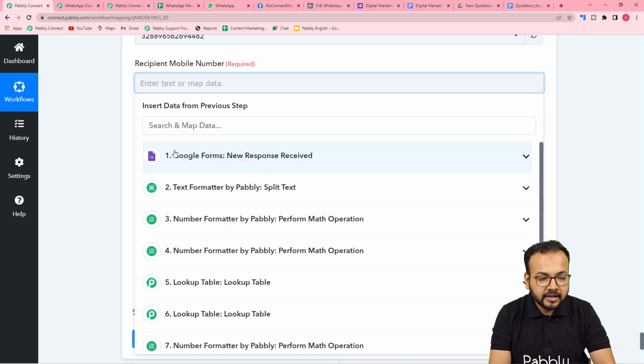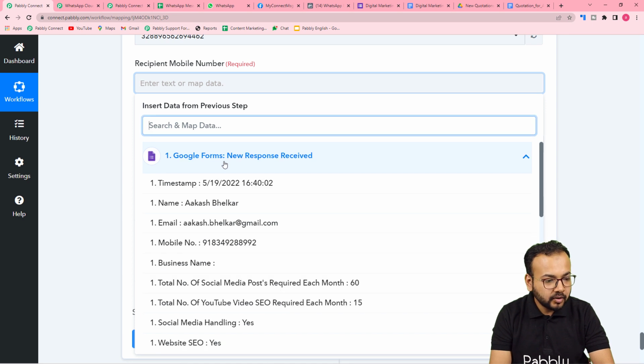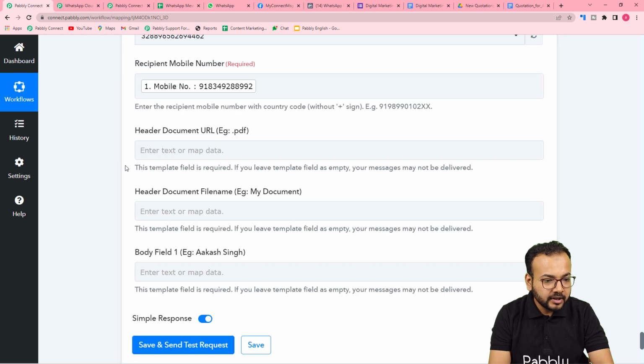So just click here, and you will see the first step here in the drop down, and from here only map this number. Okay, so you have to map this number in this format only with the country code and the number. Okay, without this plus sign.